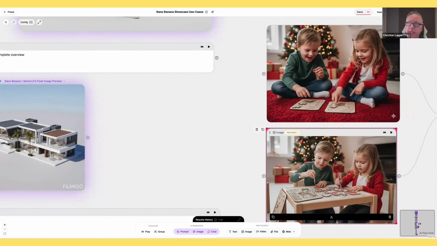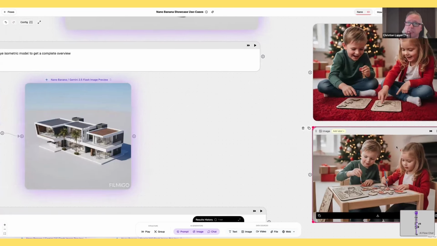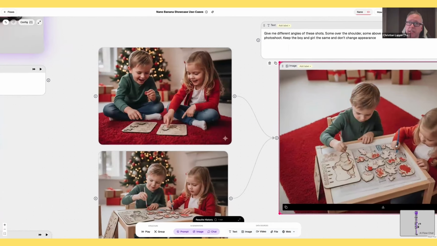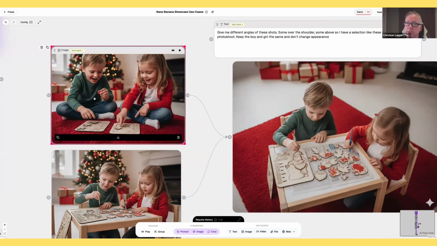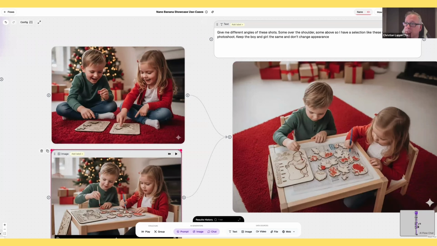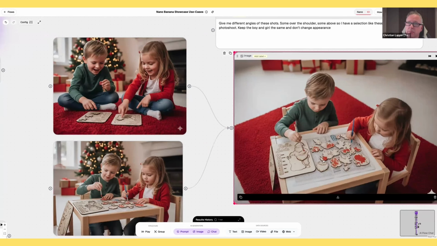But if we wanted to expand upon this, just like we did with the actual building, we could use a prompt asking for multiple angles. Give me different angles of these shots, some over the shoulder, some above. So I have a selection like these were from a photo shoot. Keep the boy and girl the same, don't change appearances. So again, same kids, same outfits, same project, but again, this is great. Roll a Santa, right? And it's showing them working on their specific project, but a top-down view.